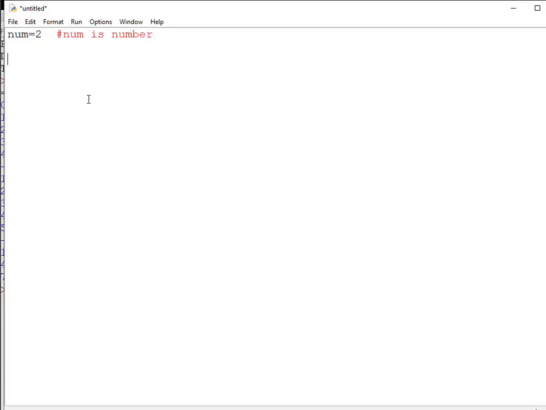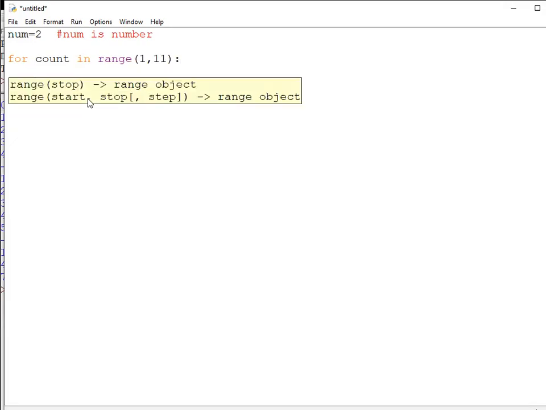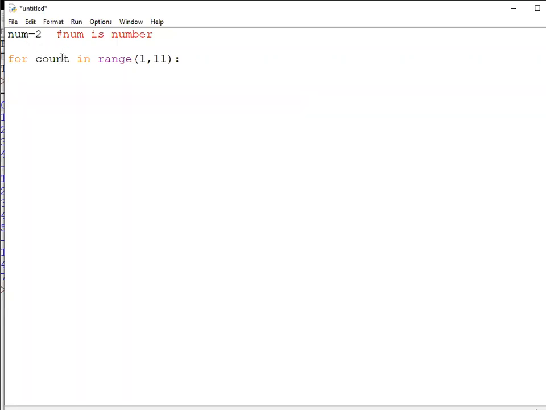I can then say, okay, for count in range of 1, 11, I need to do some work. And what's the work I need to do? I need to find what the number times the counting number is, because remember this count over here is actually going to be counting from 1 to 10. If I go 2 times count, since count is 1, say 2 times 1. When count is 2, we say 2 times 2.